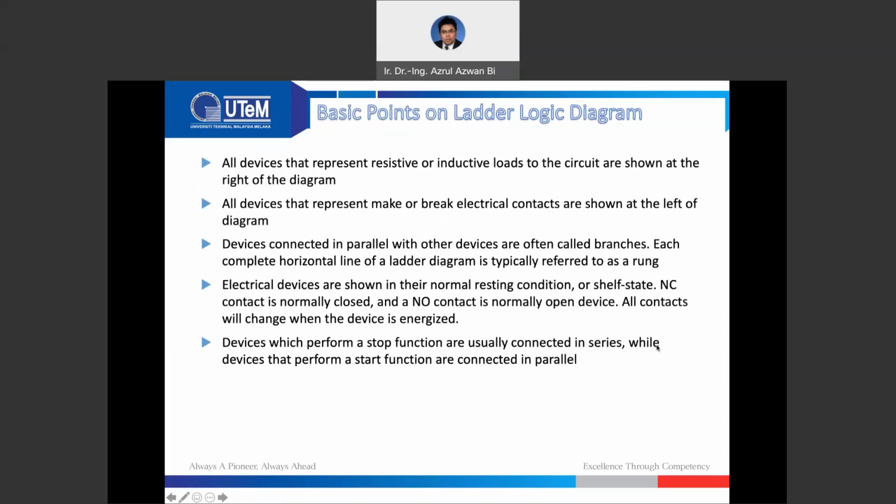Okay, the basic points of the ladder logic diagram: devices that represent resistive or inductive loads to the circuit are shown at the right of the diagram. The devices that represent make or break electrical contact are shown at the left of the diagram. Devices connected in parallel with other devices are often called branches. Each complete horizontal line of the diagram is typically referred to as a rung.